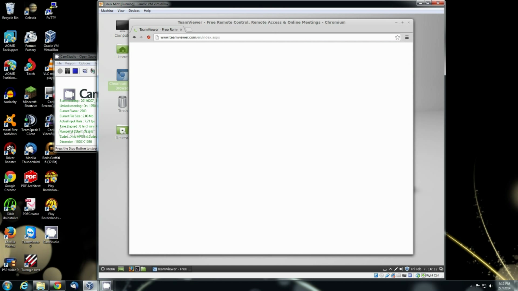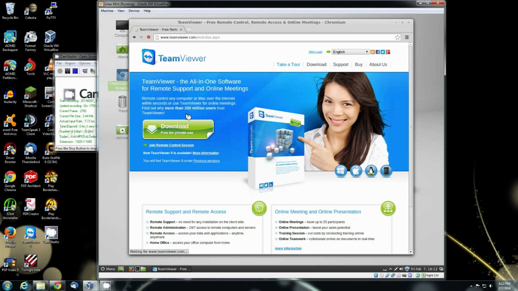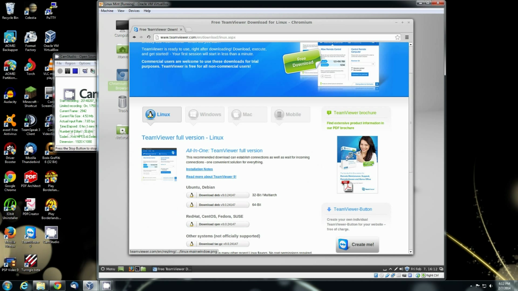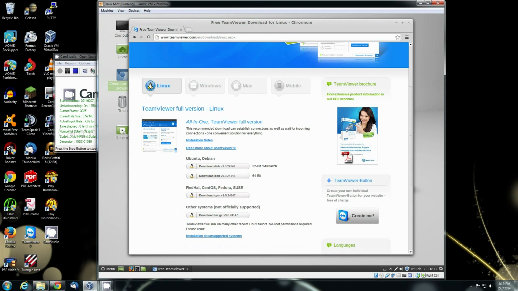But once you go to teamviewer.com, click on the green download button. It's going to take you to the version for Linux. You see right here, they're 64-bit and 32-bit, depending on what one you're running. If you're running the 64-bit, download the 64-bit deb package. If you're running the 32-bit, run the 32-bit.